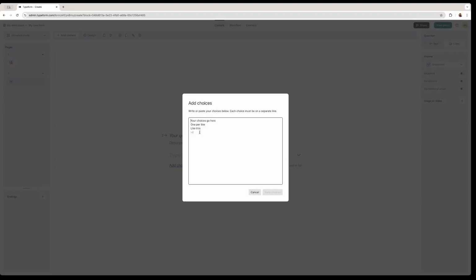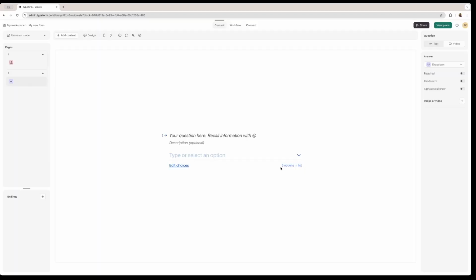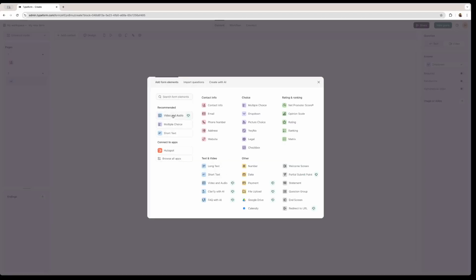So each choice must be on a different line. So let's say these are the choices. If I save them, right now there are 5 options in the list from 1 to 5. You can even add video and audio to the forms. You can add text. You can connect different apps to import elements to these forms.